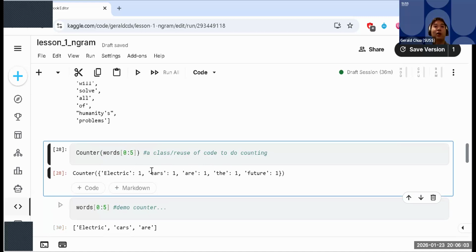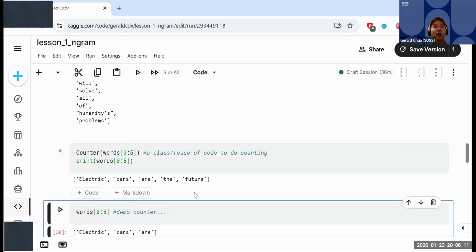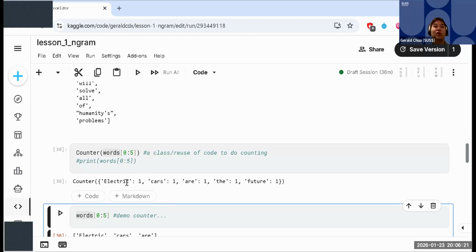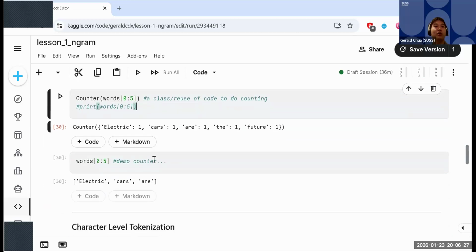So electric occurs once, or maybe an easier way of showing you is to print words 0 to 5. You see the first 5 words, which are electric cars are the future. And then the counter will count all of these. So electric occurs once, cars occurs once, are occurs once, the occurs once, and future occurs once. Okay, so that's what the counter will do.